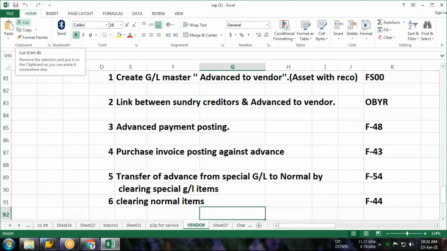There are three types of scenario that can happen, but in our classroom we are going to discuss only two scenarios because that is quite practical. Scenario number one: I have made an advance of rupees 1 lakh. And after making such advance payment, I'll be waiting for the vendor invoice.